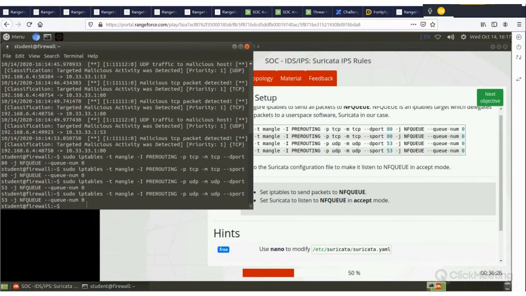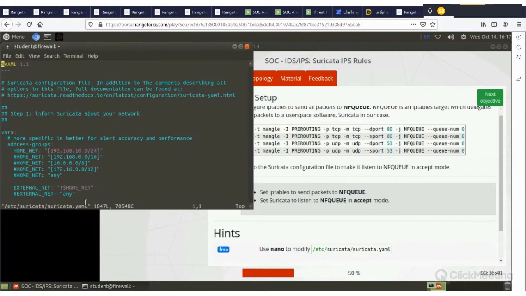So we're going to do the same thing. sudo vim /etc/suricata/suricata.yaml, and we'll use that to edit. It wants me to edit the NFQ.